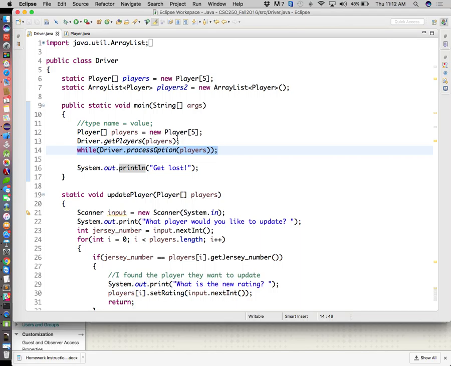Now, there is a little bit of overhead because calling a method does take some overhead. It takes some organization to actually call upon a method. But we are allowing each call to that method to end naturally before we call the next one. That make sense? So we don't have multiple calls to process option sitting in memory at the same time. We just have one.